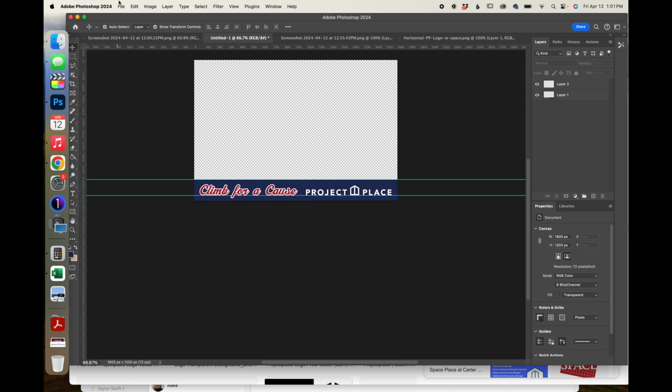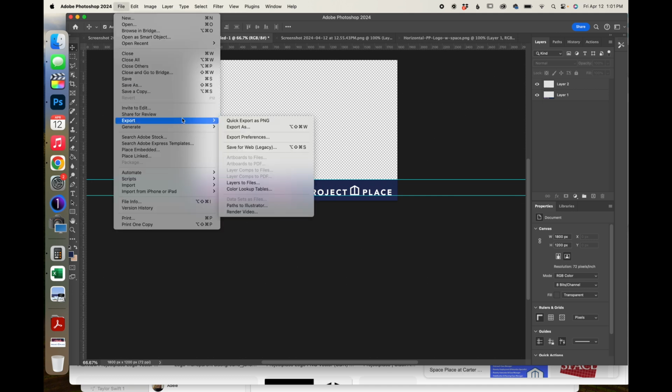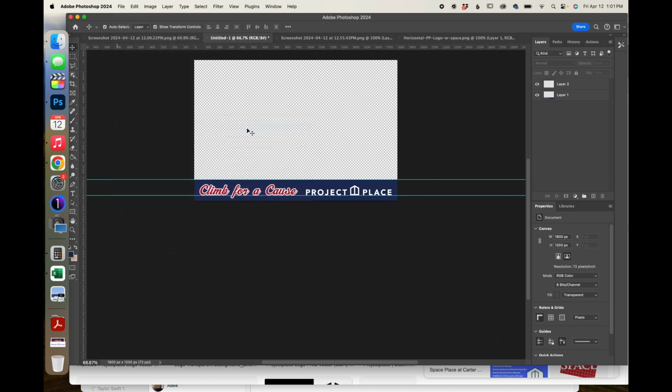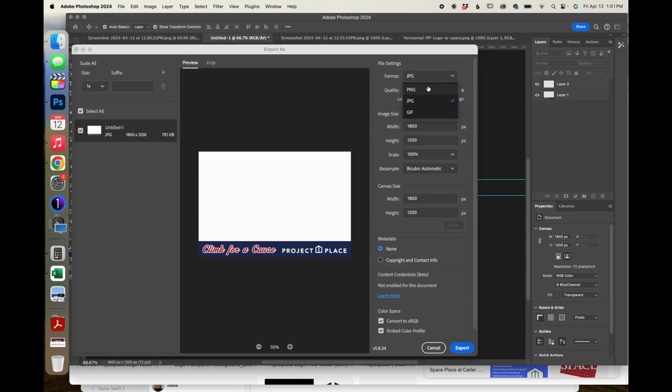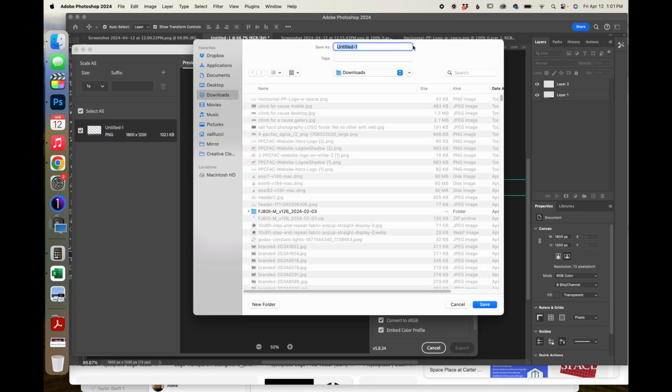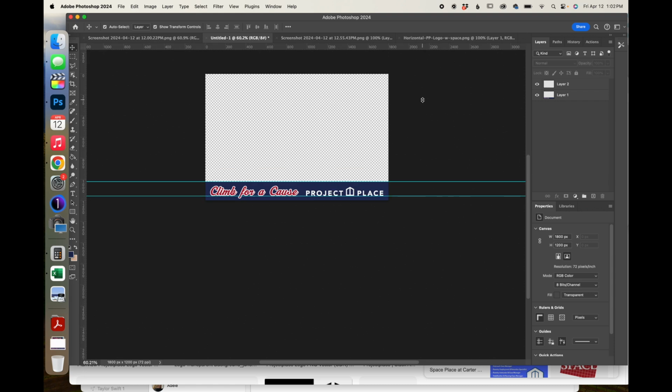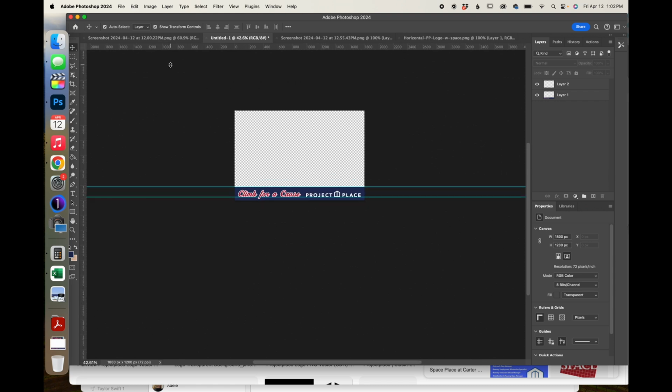Okay, so that's for the landscape. So now I'm going to export. And what's going to be important is this needs to be a PNG, so it's going to keep our transparency. We need that because that's where the picture is going to go. So I hit export, and I'm always going to put the name of it, so Climb for a Cause, but then I'm going to actually name it Landscape so that I remember which is which it goes into. And I'll hit save.